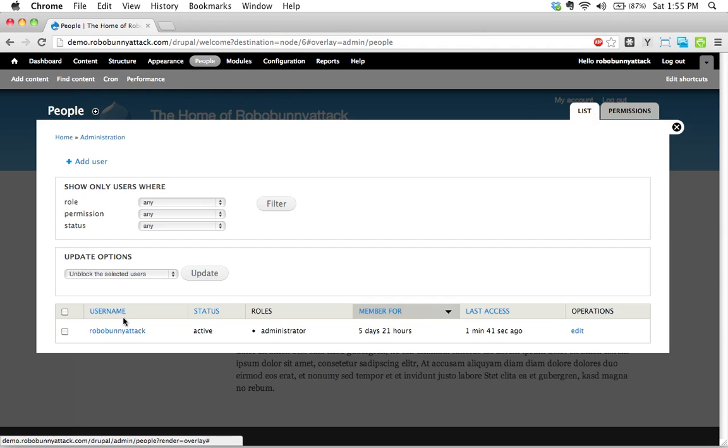And in this case, I've got exactly one user who is registered in this Drupal installation right here. My username is RoboBunnyAttack, and that's me. I am a registered user on this site, and you need to have at least one user, and that person would be the administrator, and they're the person who gets to log in and change all the settings on the site and design the site and add content, etc., etc. At minimum, you need that one administrator user. But you're not limited to that.